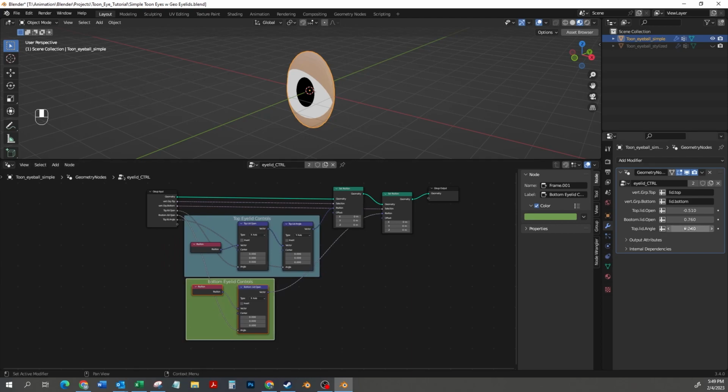And over here, in the modifier properties panel, we can tilt our eye, angry, worried, up, down. And there you go. I will provide a link below for the project file that includes both the eyelid nodes and the eyeball shaders.